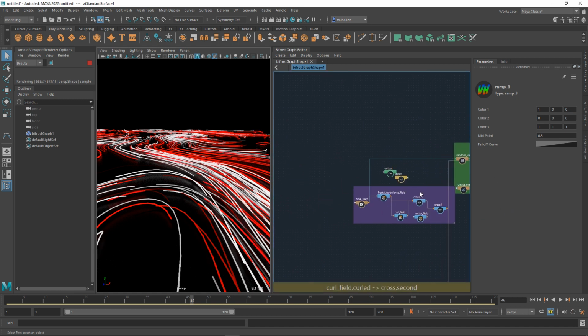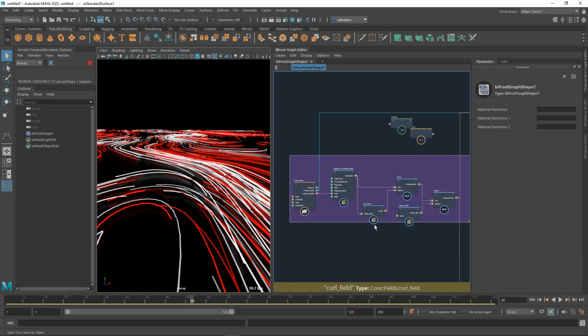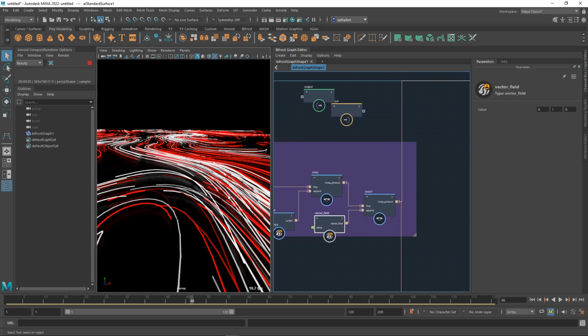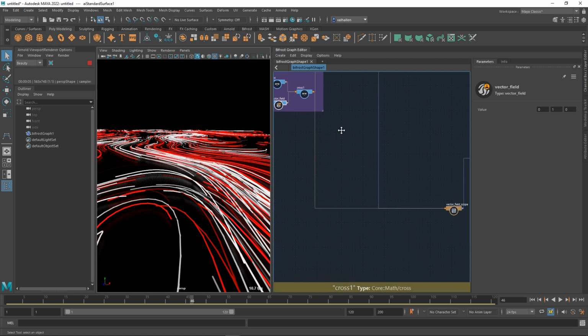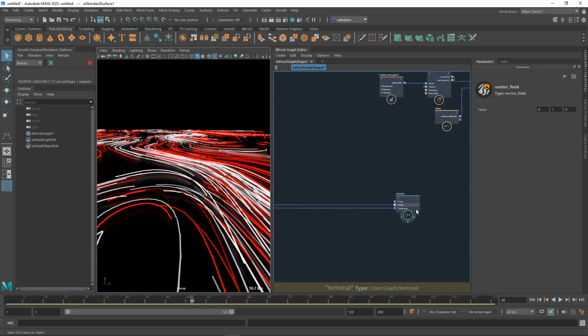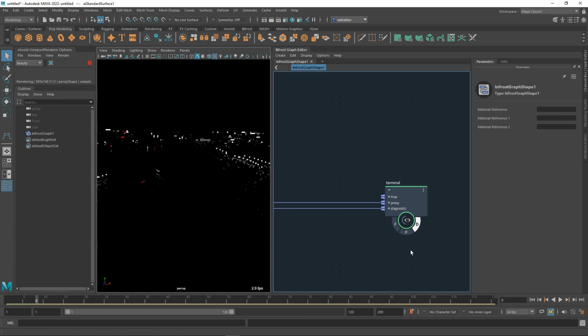So what we did is we set up a field system using a turbulence field, a curl field, and two cross products, and basically an up vector. And we got a field that we like the look of. We threw that field out to a vector field scope, which is still there if you wanted to have a look at it. And I'm not sure Arnold will render it, so let's forget about that for now.